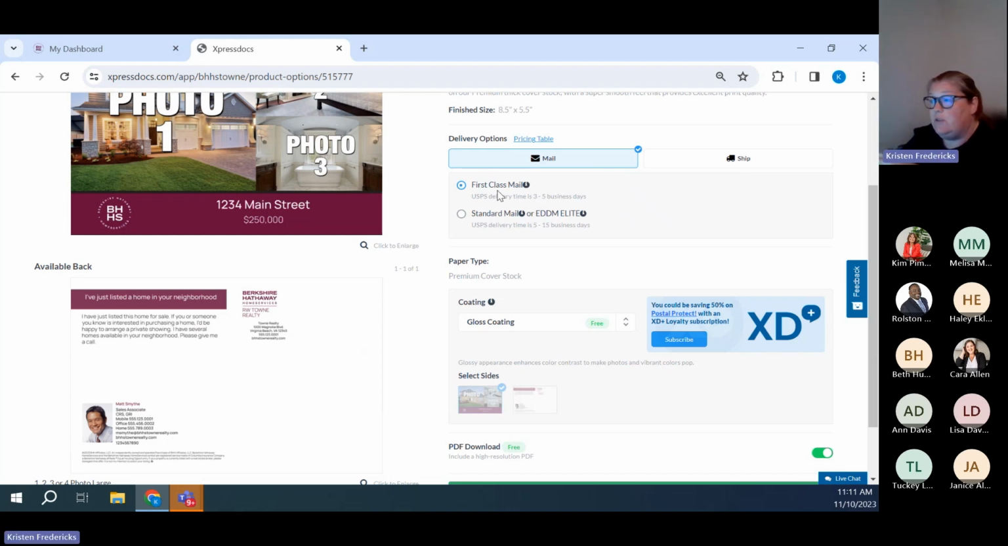You do have the option of either doing first class mail or standard mail. First class mail is of course going to arrive very quickly. And this is in 3 to 5 business days right now. And then standard mail or EDDM, Elite EDDM, is a way of sending postcards to mail routes if you've never used EDDM before. And the delivery time on that is 5 to 15 business days.